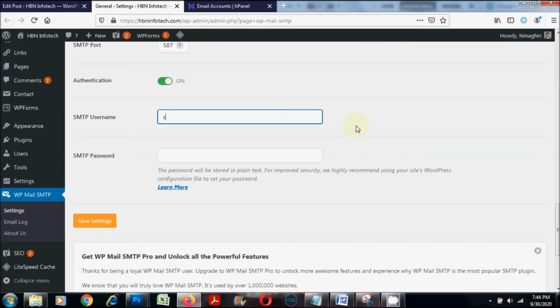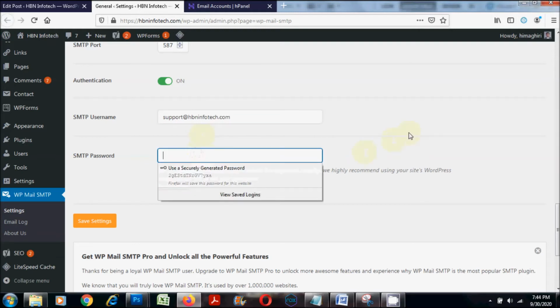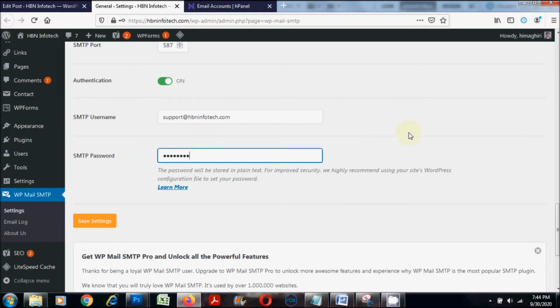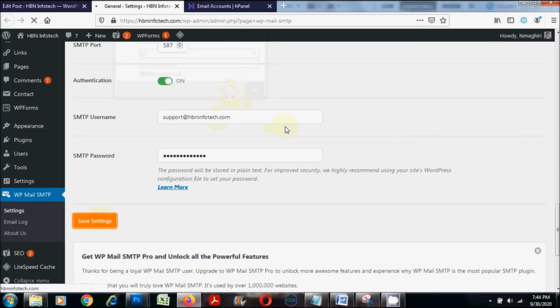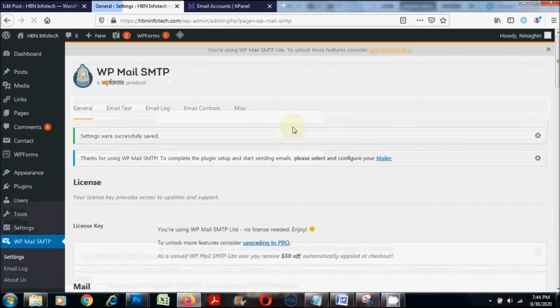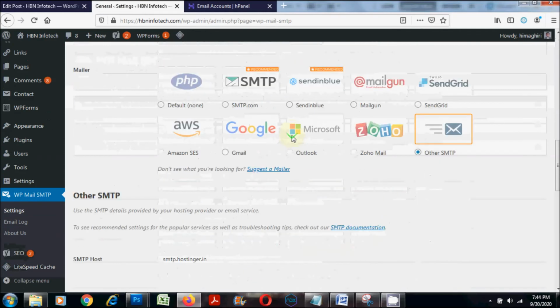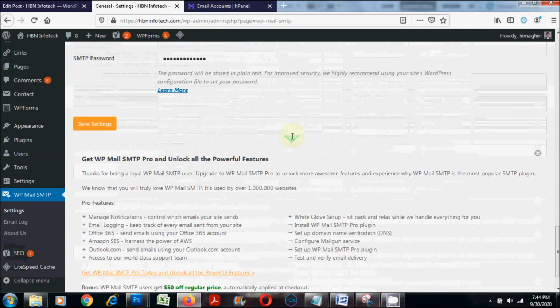Then for the SMTP username and SMTP password, type the email ID name and password credentials that you created in your cPanel in the previous step. Then click on Save Settings. Now that the WP SMTP configuration is done, let's do an email test.